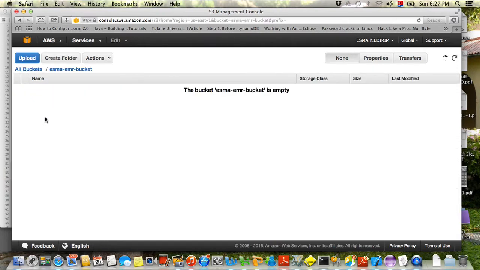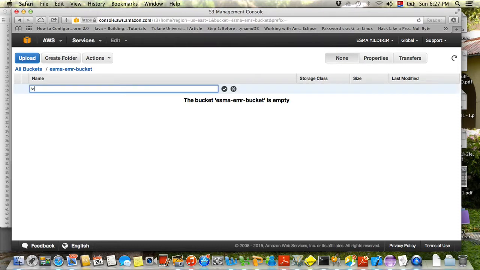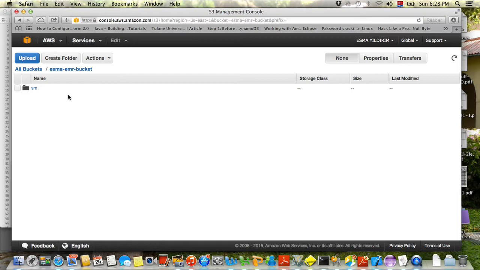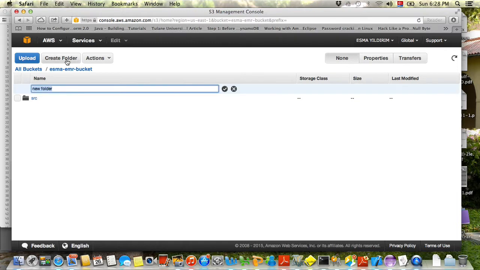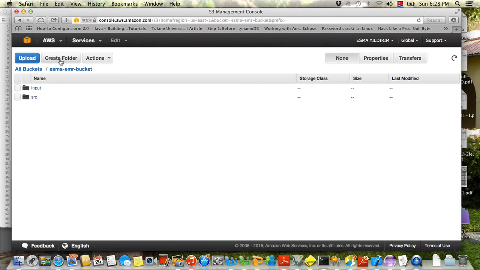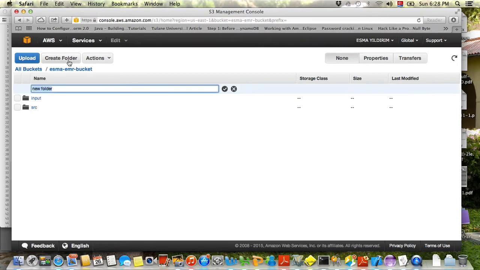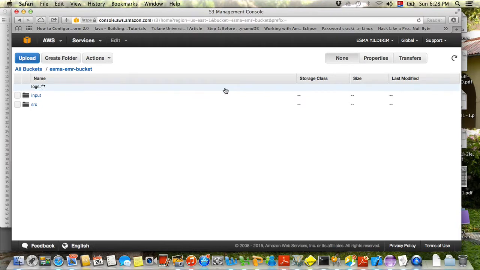You're going to place some folders inside the bucket. The first thing I'm going to create is a source folder to put all the Java and Jar files. So I click create folder and say src as the source folder name, and it is created. Another folder, input, and another one for logging purposes. Okay, the output folder will be created as a result of running your Hadoop job, so there is no need to create the output folder.